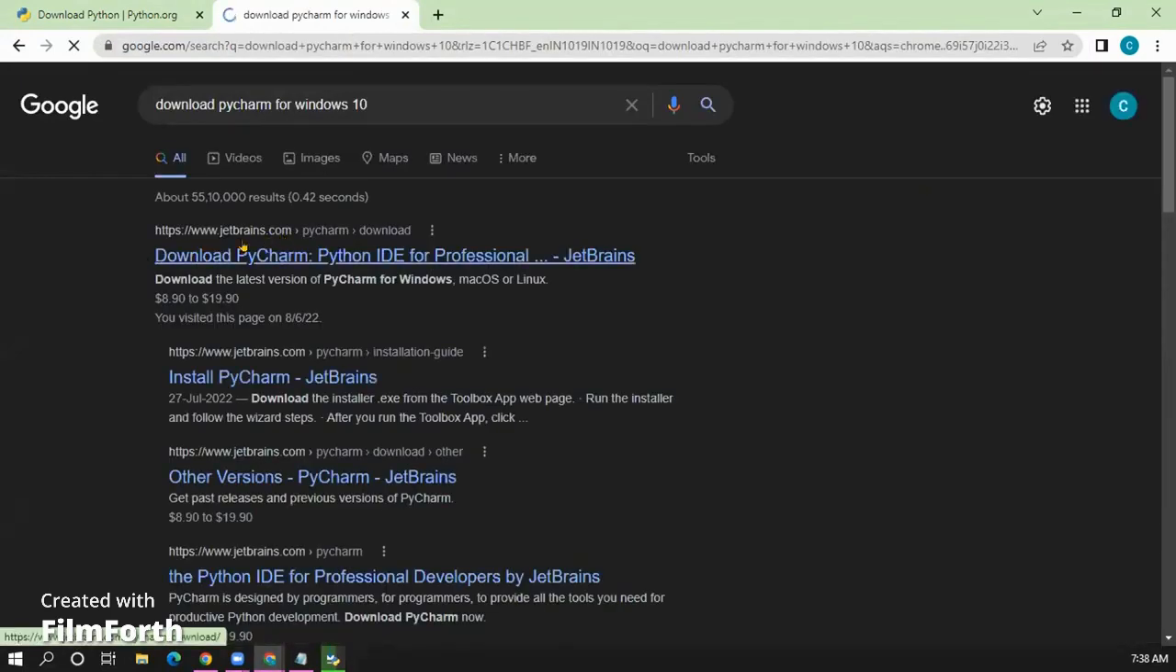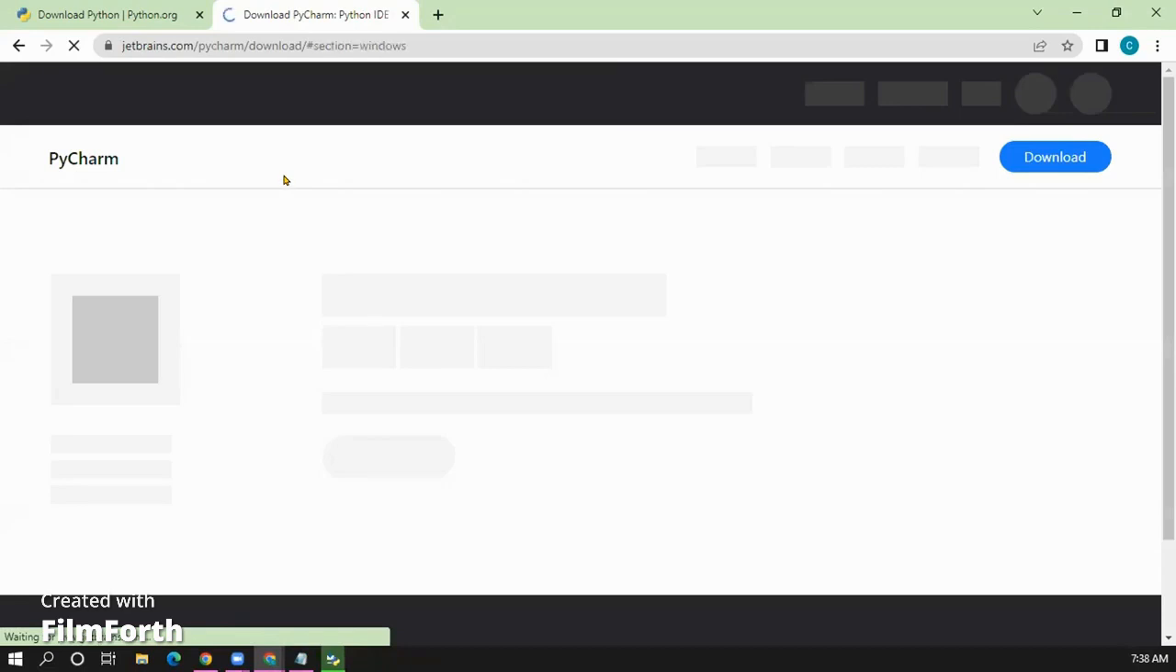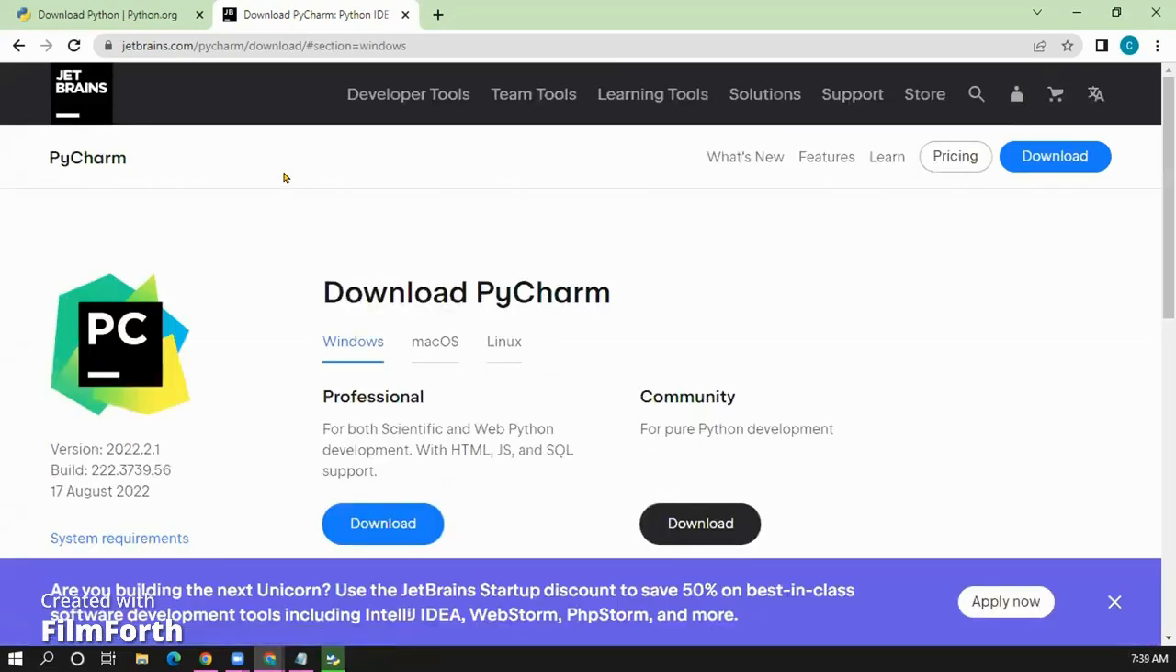This PyCharm has got two versions. One is the community version, the other one is the licensed version. We are going to proceed with the community version, which is free to use. This is an awesome product from JetBrains. So we are going to the official website to download PyCharm and install it. Click on the first link. Copy the link.